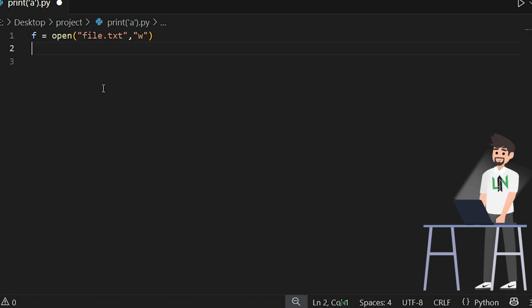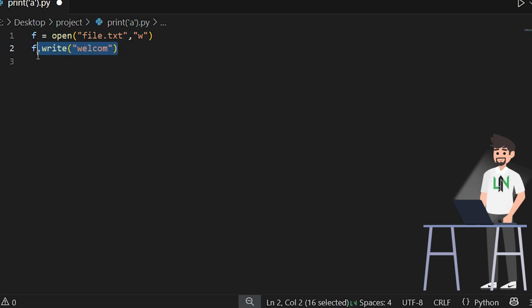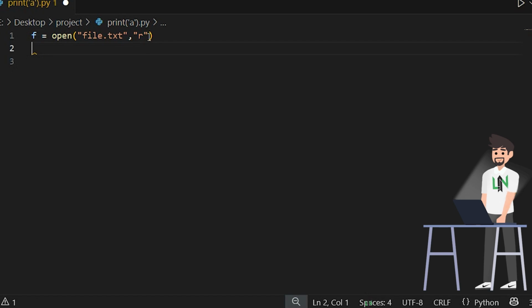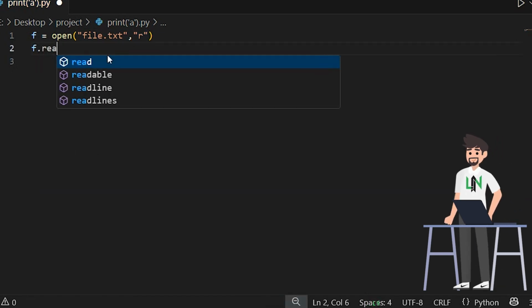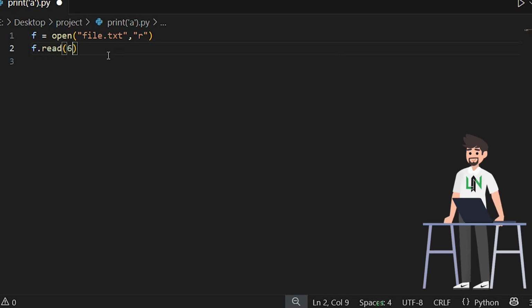We can use this command to write anything into a file. We can also move the file pointer forward or backward, for example, to the 6th character, and then back to 0.